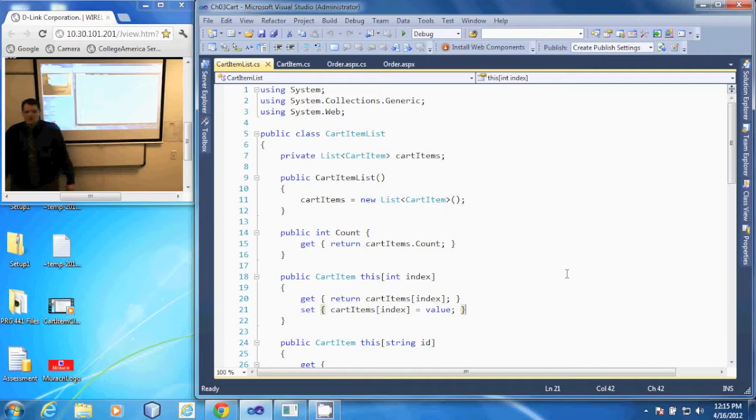In this demonstration, we're going to go through the C# code for the CartItemList class. Now, this one is going to create a list of cart items. And a list is similar to an array, it just has a couple other features to it. First thing it'll do in its constructor is create a new list of cart items called cart items. It's going to have a variable called count, and the count will get the number of items in that cart list.